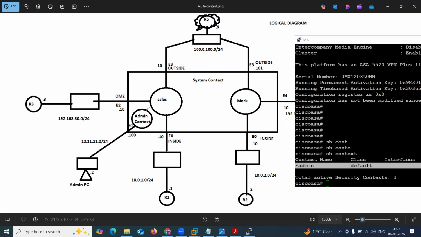So what is the admin context? Why is it important? The admin context also works like a virtual firewall, but it has a special privilege. This user can enter your firewall in multiple mode, jump into the sales context, jump into the marketing context and do the configuration. And this privilege only the admin context has, not the other contexts.